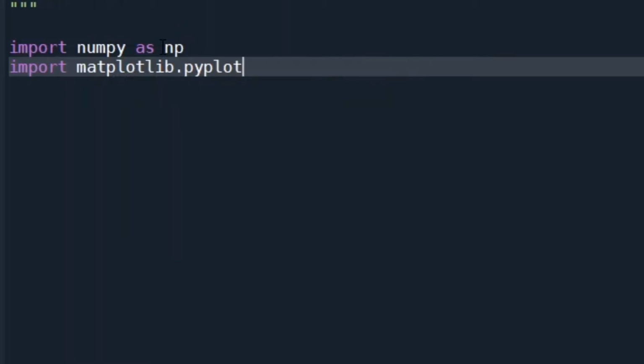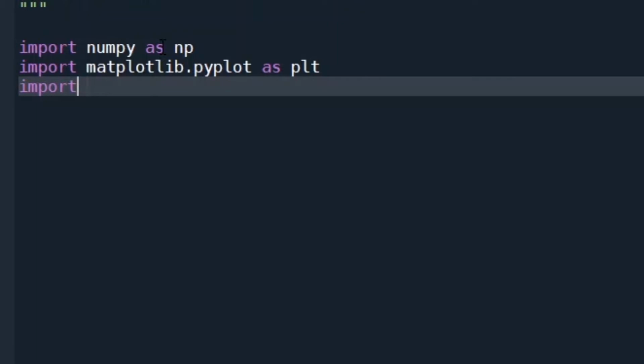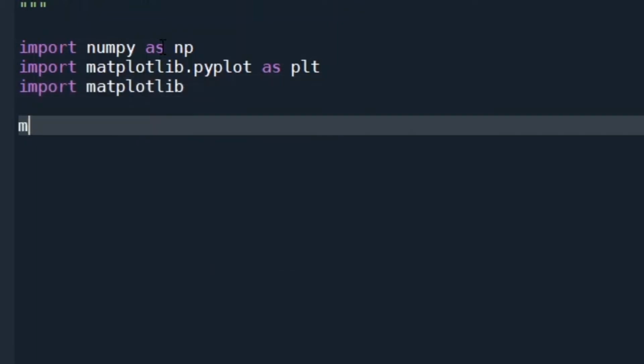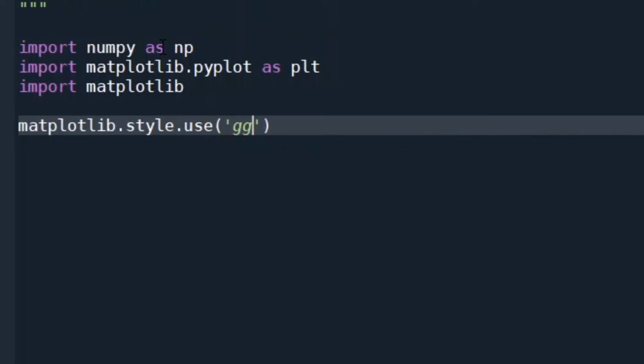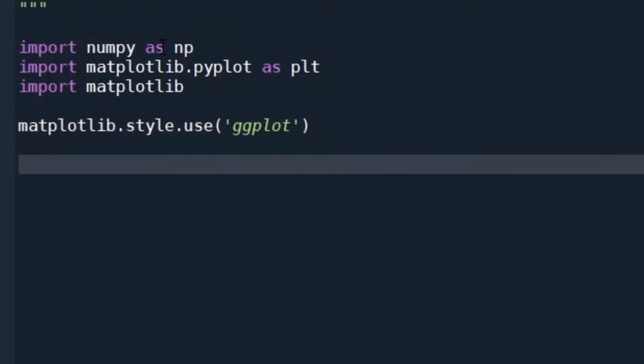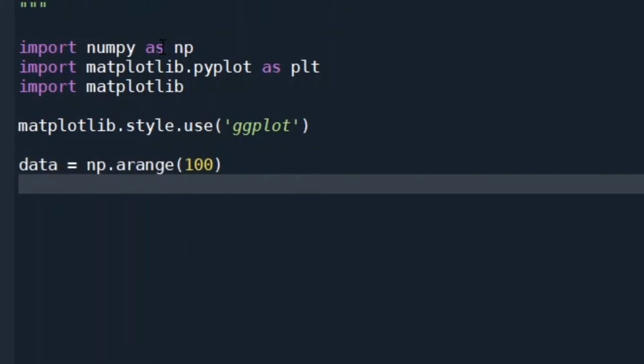First, we import Matplotlib pyplot and name it plt, and then for style setting, we import plain Matplotlib. So you see here this line of code is for style setting. Here we set the style to ggplot. Ggplot is a very famous type of plotting which came from R programming, particularly from the ggplot2 plotting library.